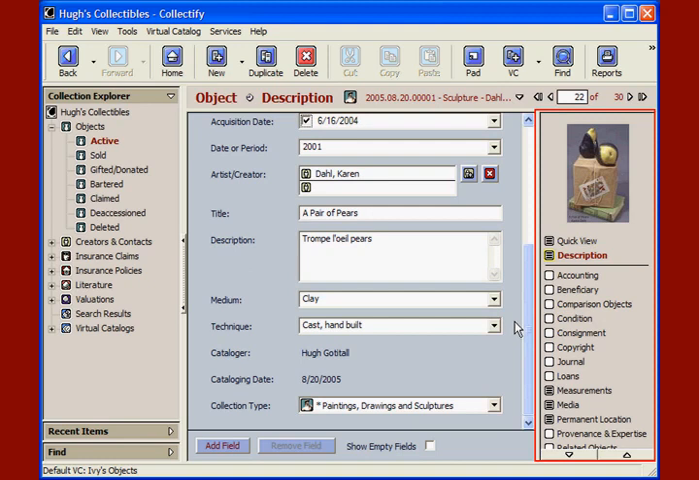The Record Explorer pane on the right lists object windows, which are used to display different categories of information about the object. Currently, we are in Description View, which allows you to edit or delete the information in these fields if you wish, or add additional fields if necessary by clicking on the Add Field button at the bottom. We'll cover adding and removing fields in another video.